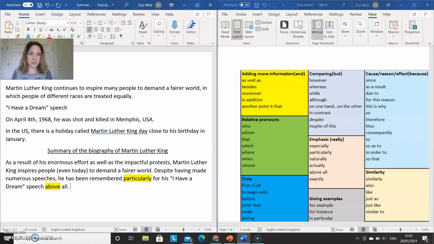And then I'm going to use one of my conjunctions. For this reason, there is a public holiday. That means that's like a bank holiday. It means that everyone gets the day off. For this reason, there is a public holiday in the USA. I'm going to put that in parentheses. Every year. And I could go on and say where everyone gets the day off or something like that to celebrate his life.